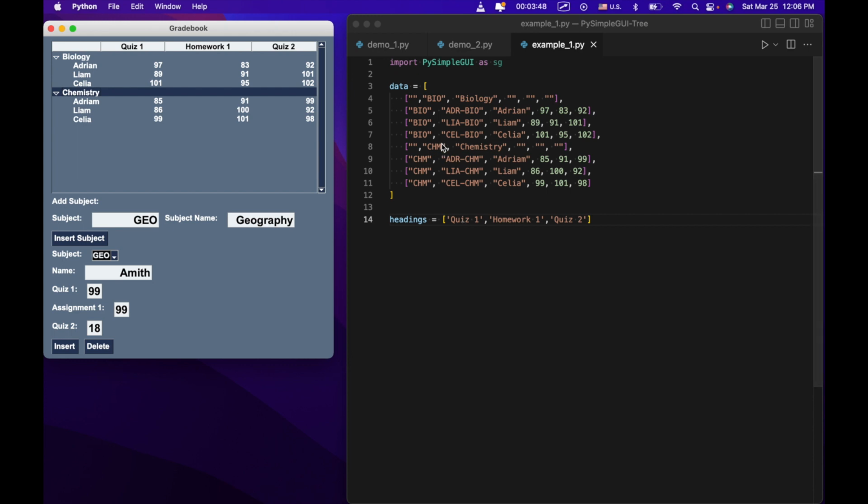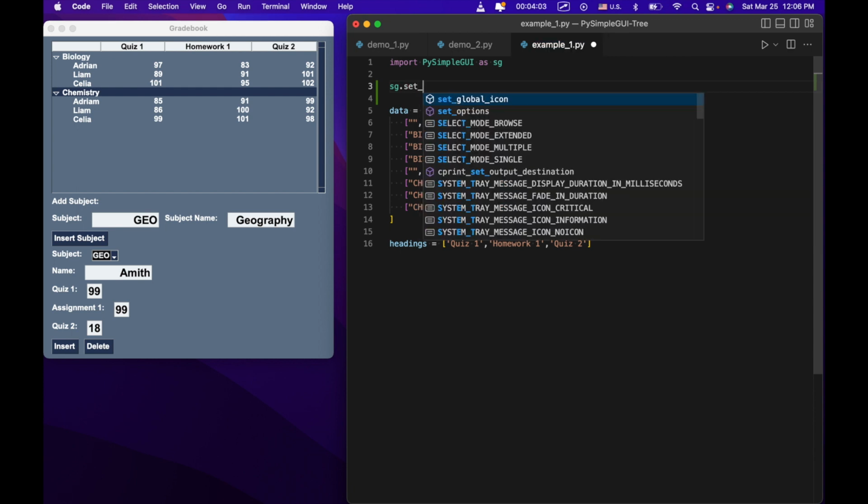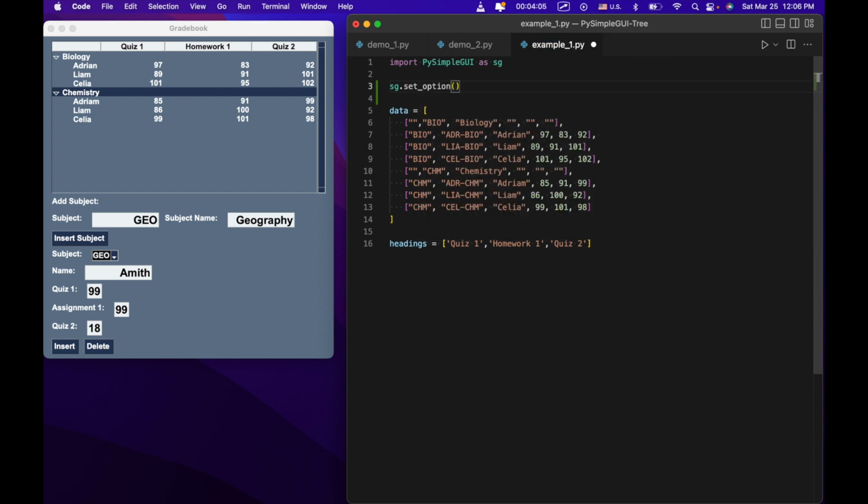Now, what we're going to do once we have this data is, first of all, we obviously start out with import PySimpleGUI as SG, and I'm going to specify that I want everything to be in a certain font just so it's easier to see. So I'm going to say set options font equals Arial bold 14. That means we have a nice big font that is easy to see right here.